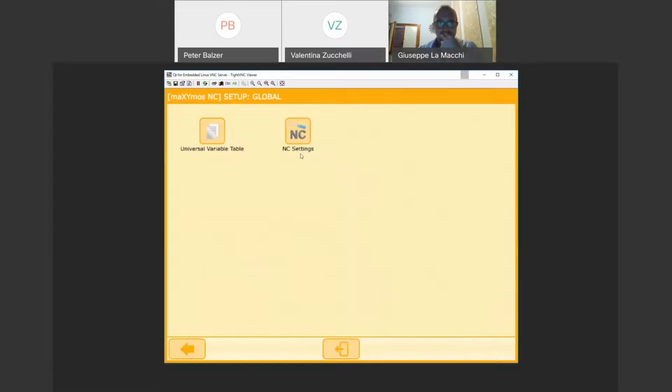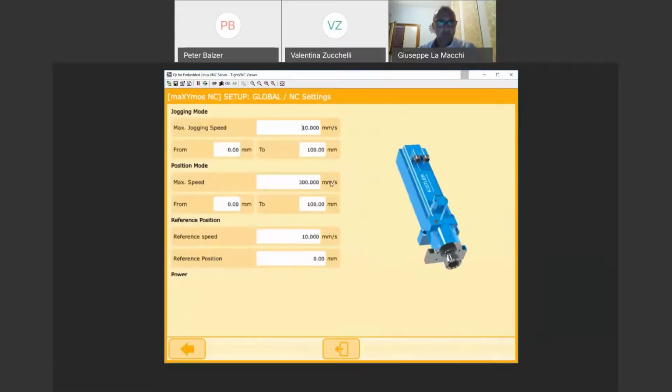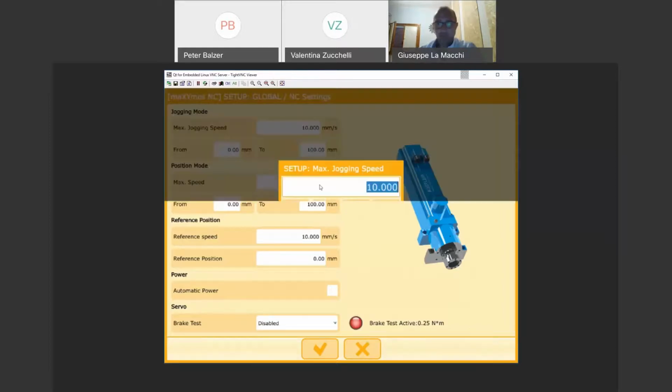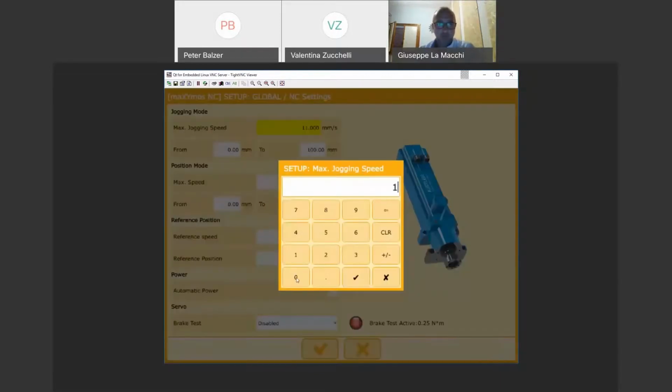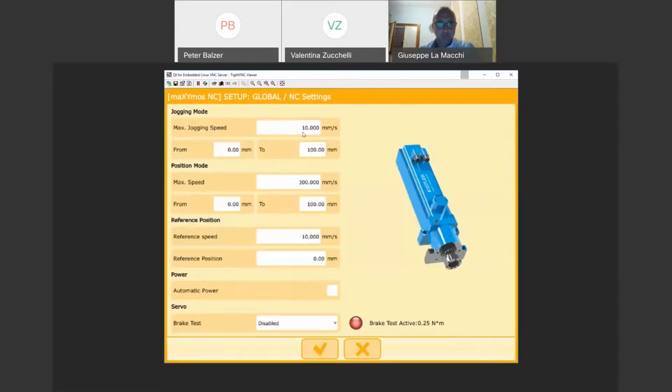The second page, I would like to show you the NC settings. So here you can set up some global limit values. For example, you can limit your maximum jogging speed. Normally it's 10 millimeters per second, and it's also the maximum because everything lower than 10 millimeters per second is safe speed. So you can go up to 10 millimeters, but you can also reduce it if you want to.